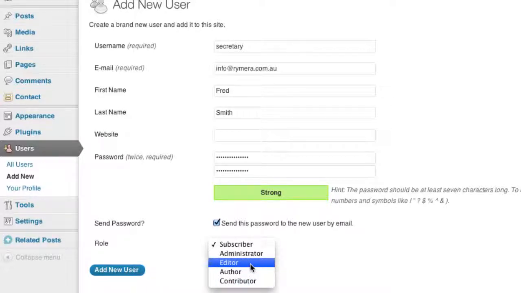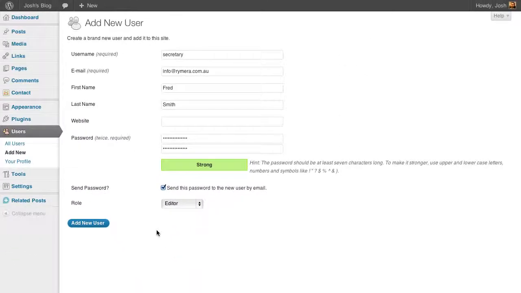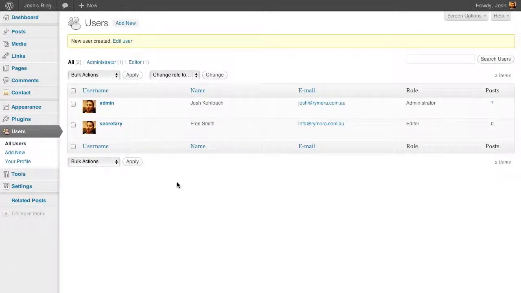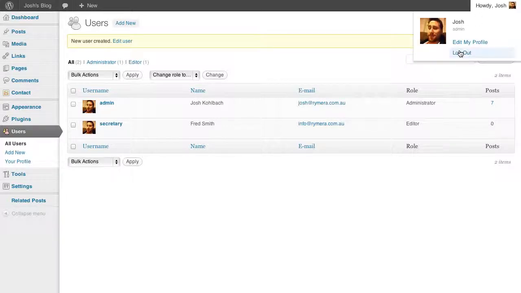If you want them to be able to publish posts live, you can choose editor, and it will still restrict away some of those sections like appearance and plugins and all that kind of stuff. So because I want to give my user a bit of extra control, I'll put them as editor, and I can click on add new user right now, and that will add that person to the website. Okay, so now I've got 2 users on there. I'm going to log out of my admin user and log back in as this new user, secretary.